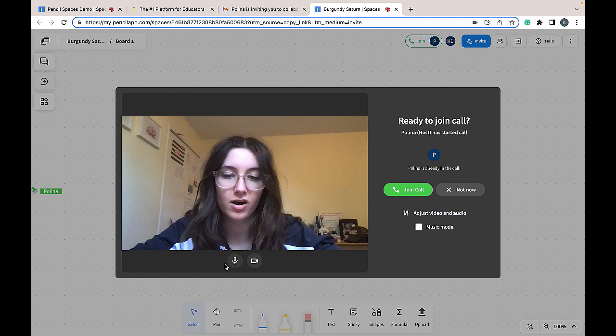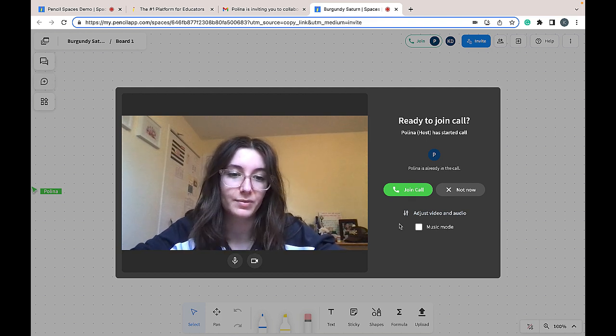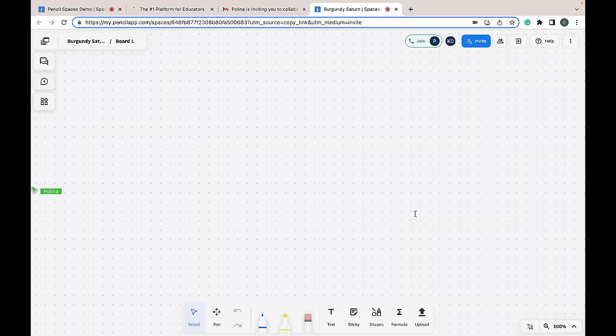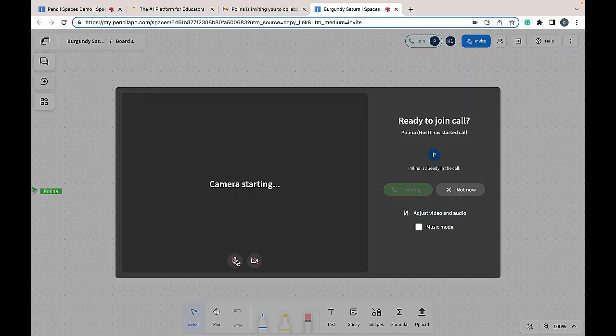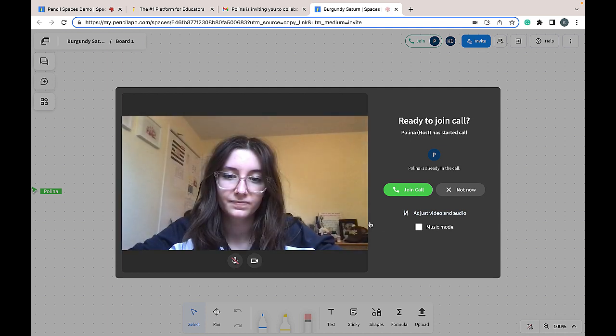From here, I can adjust my audio and video to my liking. And if I would like my audio to be coming from a different source or my video to be coming from a different camera, I can adjust that by clicking Adjust Video and Audio. This is also something that can be adjusted while on a call. So once I'm done, I will just select Done. And now I can join Paulina on the call.